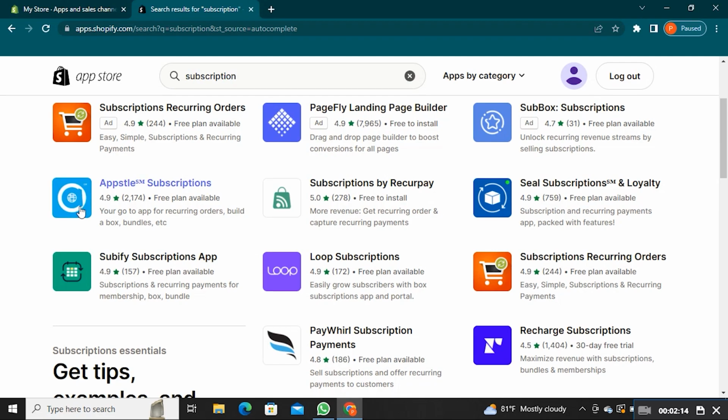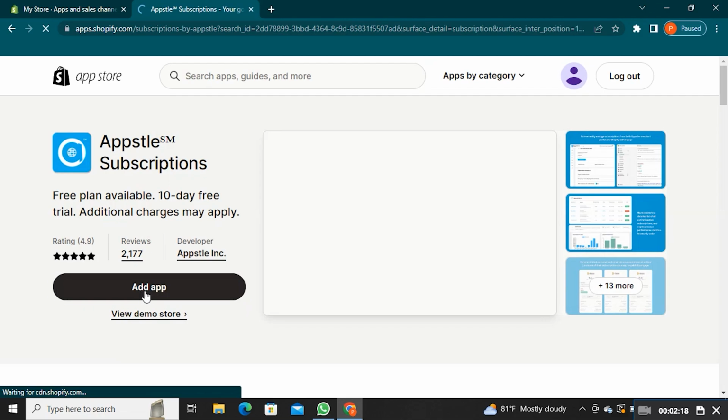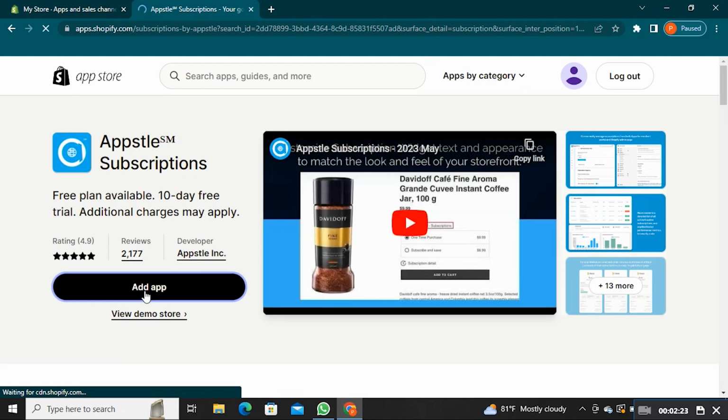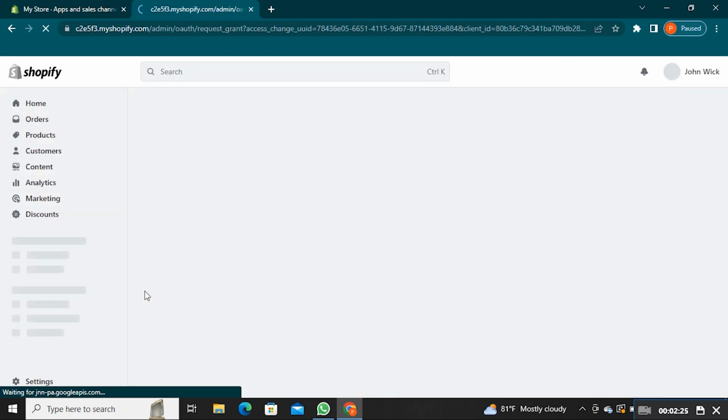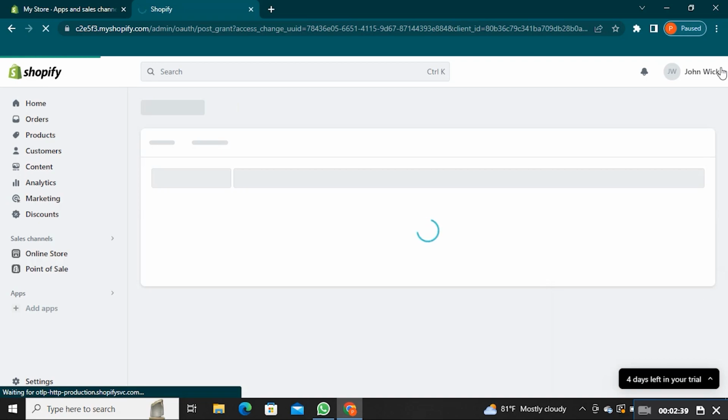Now click on this AppSole application. It is a highly recommended app. It has a good rating and a lot of downloads. Here, click on Add App in order to connect this app with your store. After that, click on the Install App button from the top right corner of your screen.